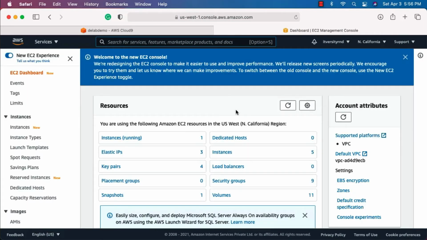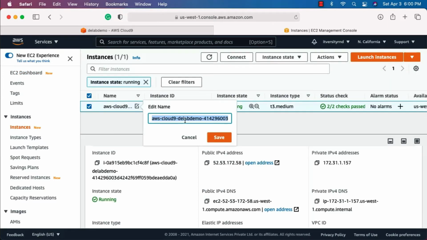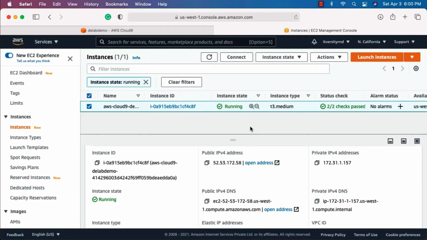This is nothing but the EC2 console. Here you can go to Instances. The name of this instance is AWS Cloud9 DE Lab Demo and then some ID. The ID is for its internal usage. So Cloud9 is nothing but an IDE on top of an EC2 instance with additional capabilities such as shutting it down if there is no activity in it. It will save a lot of money for us over a period of time.